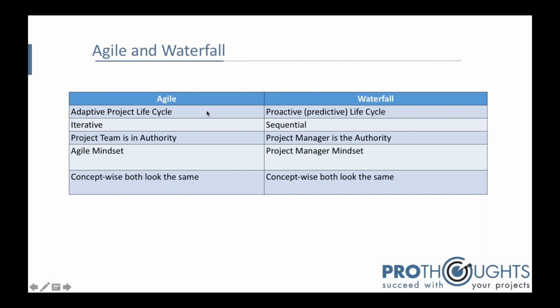So where you do not know how to plan because you don't know the scope, agile might be a useful methodology. Whereas in a waterfall, when you know the scope, like for example, building a road, you know exactly what it takes to build a road, having done it before, okay, or a building. Okay, that's where you can actually go into a proactive, okay, or a waterfall methodology.